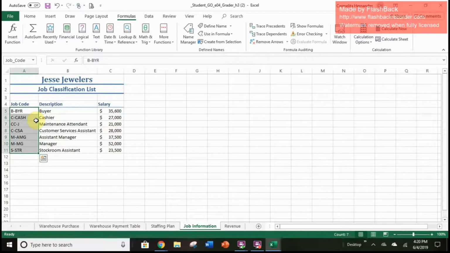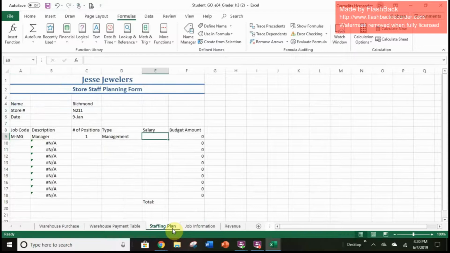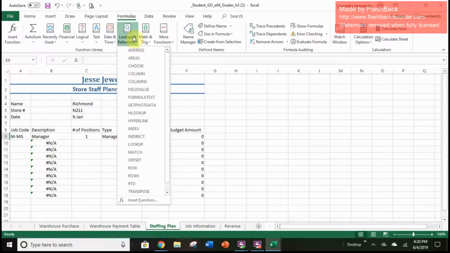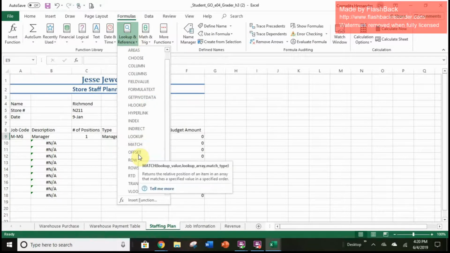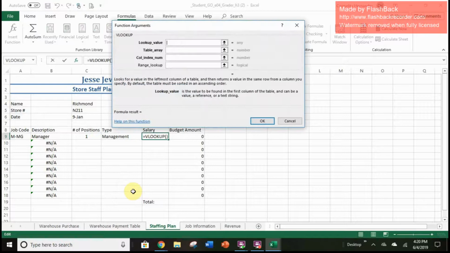So basically we're going to do the same thing we did last time, except instead of using column 2, we're going to use column 3 because we're dealing with salary now. So let's get started on that. So highlight E9. We're already on our formulas tab here. So go to lookup and reference. Go all the way down to the bottom to VLOOKUP.